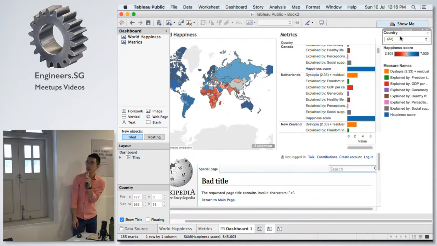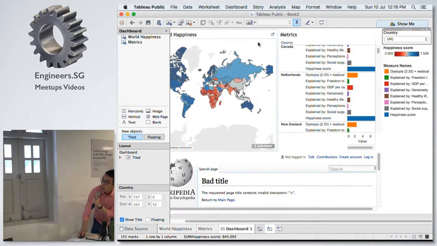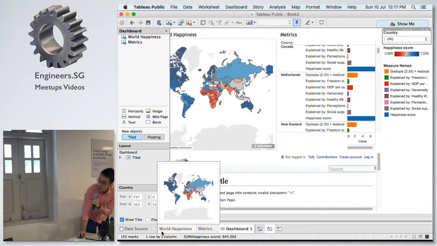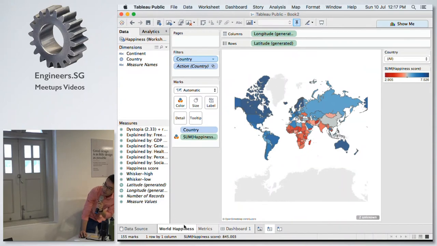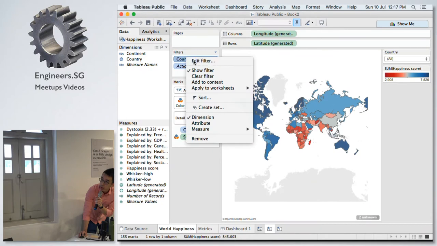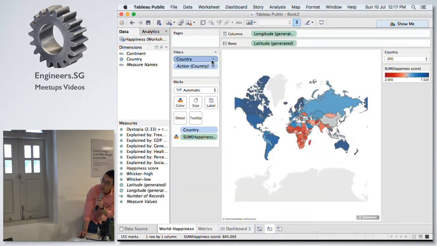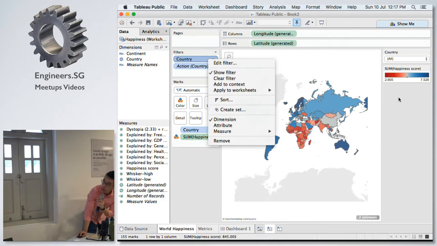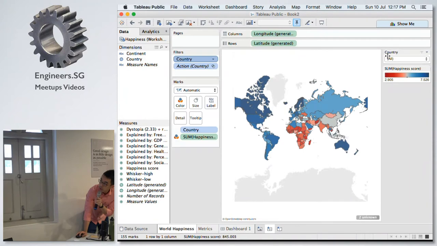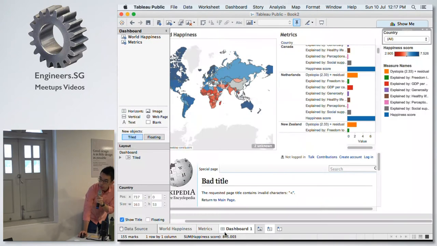I noticed some of you, your filters are missing. Does everyone have your filters on the right as shown here? Let me know if you don't have this filter. If you want to get this filter out, just make sure under your world happiness chart, this filter is there. So you have to go back to creating this filter again. You drag your country to this filter again, you right click and show filter again. Then you have this filter on the right. You make sure that your worksheet has this filter first, then it will show up on your dashboard.